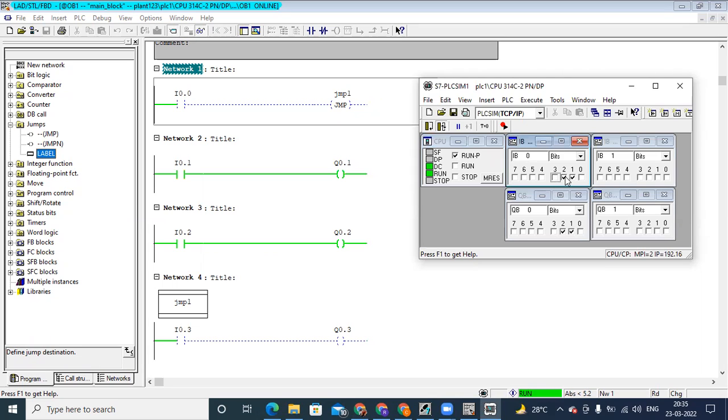Now I make everything off. Now I activate the jump instruction here. You can see these two networks have been disabled. Even if I give the inputs here, the outputs are not going on, meaning it is skipping these two networks. Then after the label, if you operate the input, the logic will work.